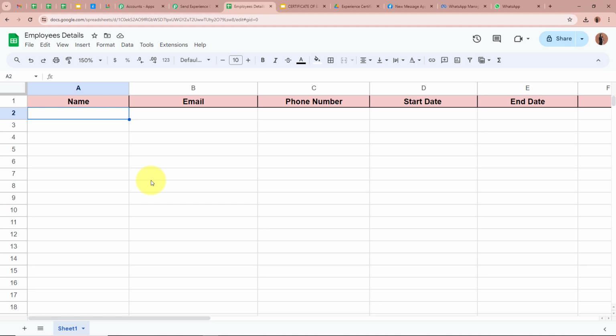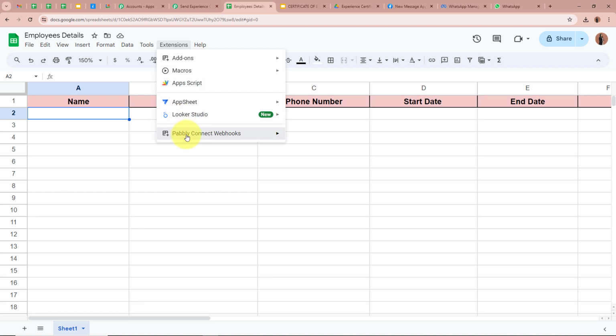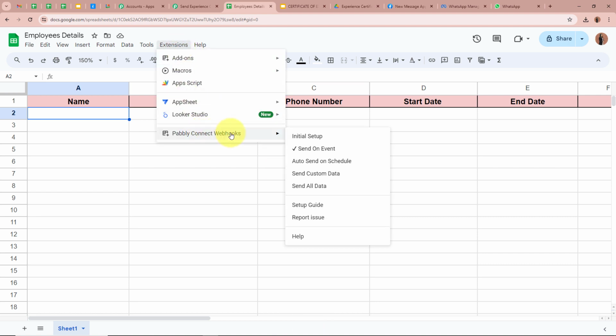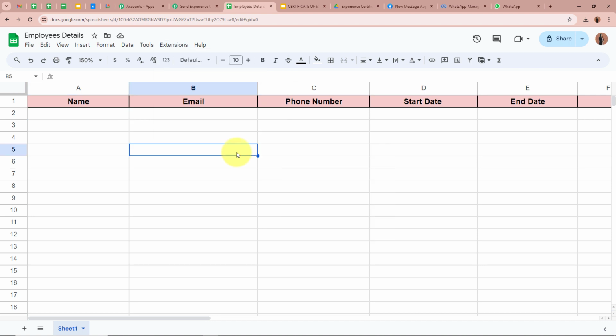Now the steps which I'm going to tell you are very important, so please do not forget to follow them. Click on Extensions and Pabbly Connect Webhooks again. Over here it says Send on Event. We're going to select it. Over here it is working. As the loading is completed, I'm going to click on Extensions and Pabbly Connect Webhooks. You can see a tick mark is in front of Send on Event. This is very important, because every time you add new data, this spreadsheet is going to automatically send it to Pabbly Connect. That is why it is very important to click on Send on Event, okay?